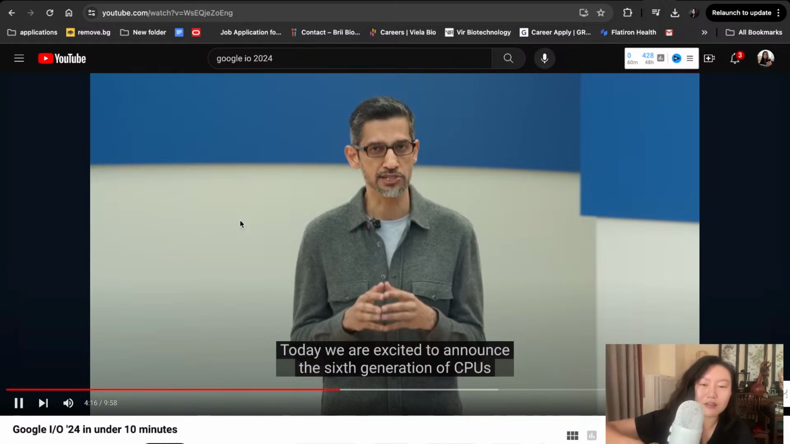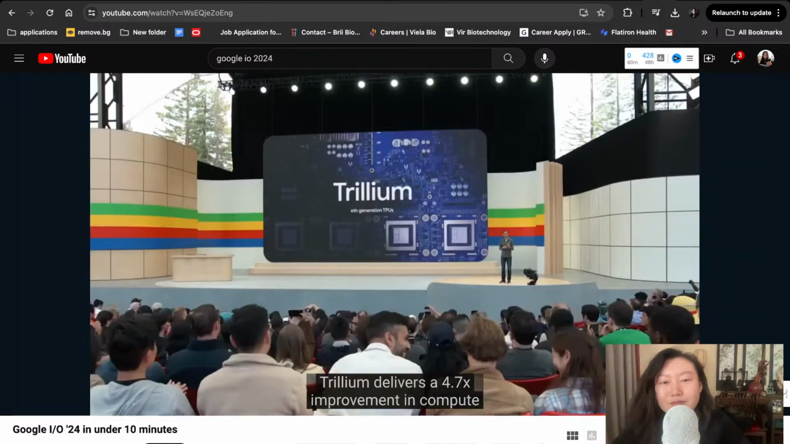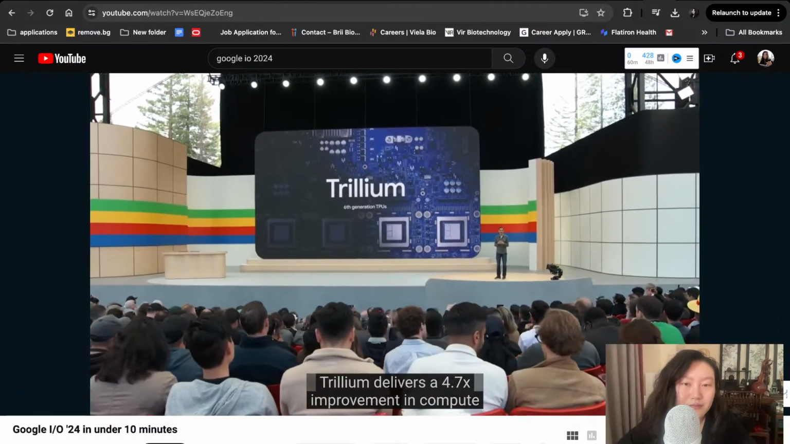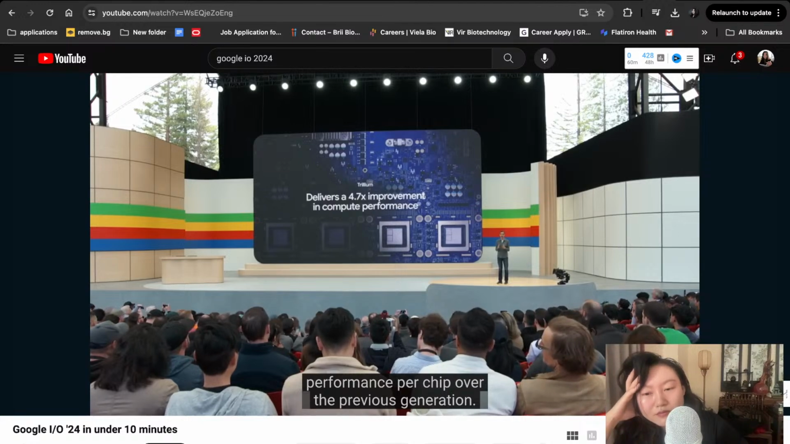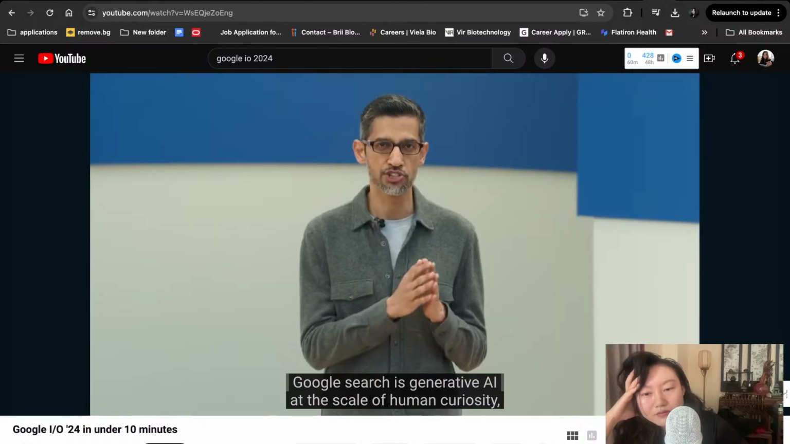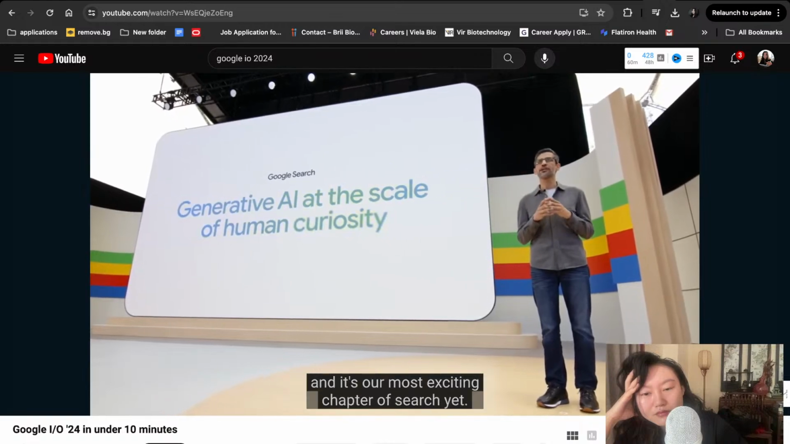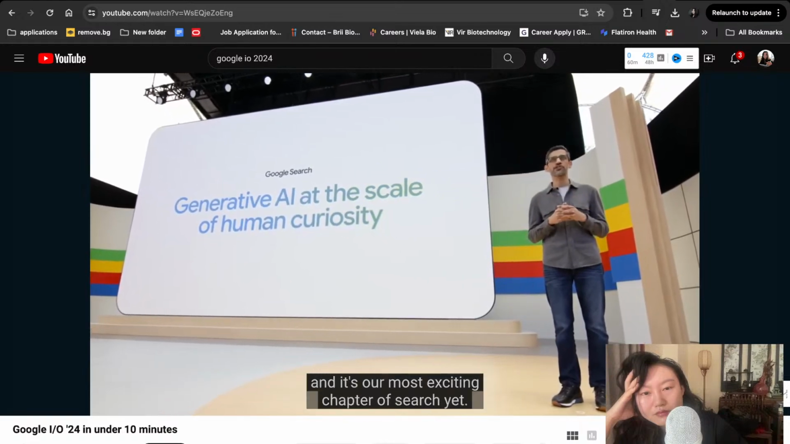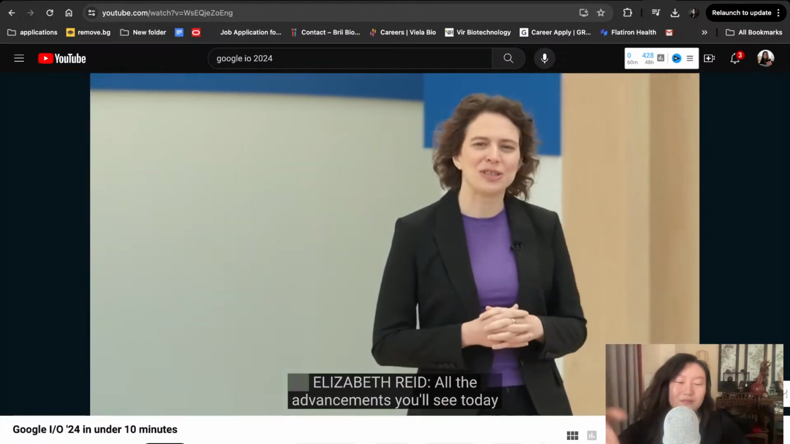Excited to announce the 6th generation of TPUs called Trillium. Trillium delivers a 4.7x improvement in compute performance per chip over the previous generation. Google Search is generative AI at the scale of human curiosity, and it's our most exciting chapter of search yet. All the advancements you'll see.